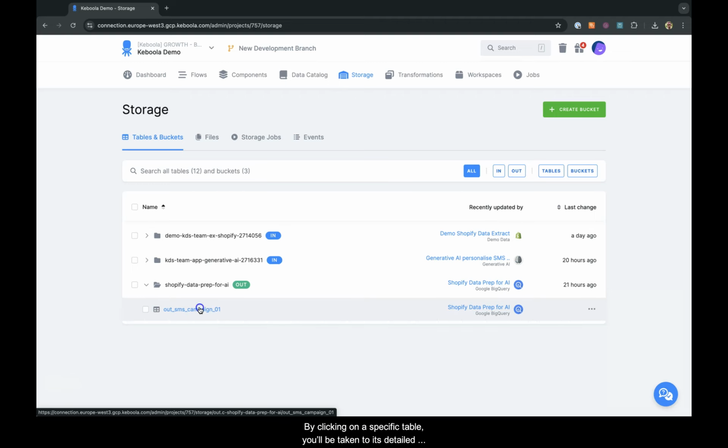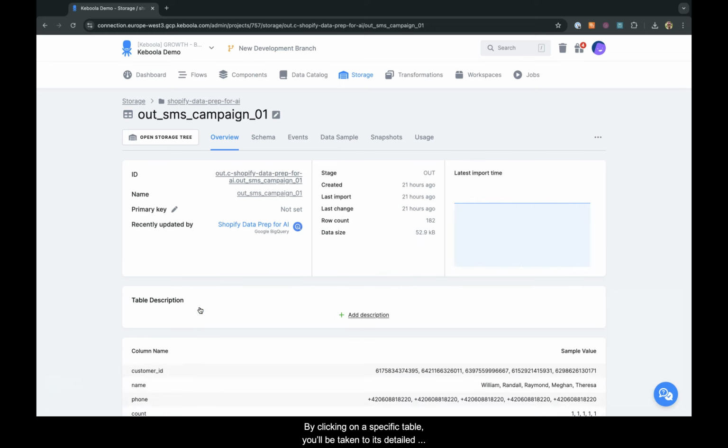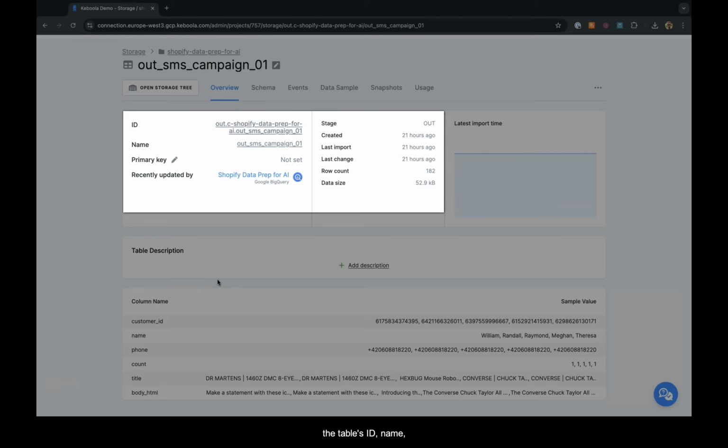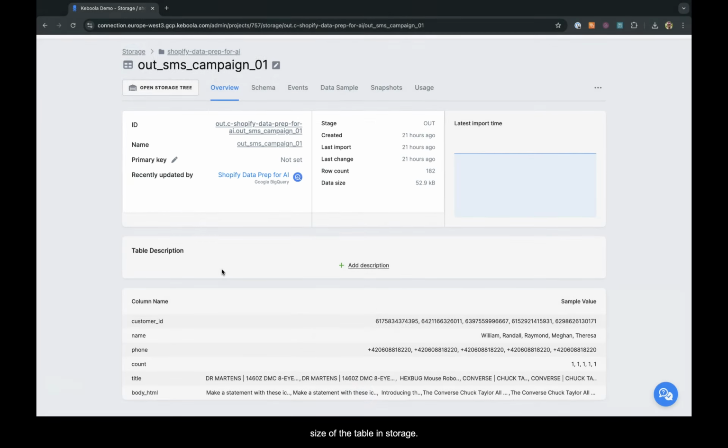By clicking on a specific table, you'll be taken to its detailed view. The Overview tab will display the table's ID, name, and primary key, if set. You'll also see the most recent configuration that updated the table. Additionally, you can view details such as when the table was created, the date of the last import or change, as well as the row count and size of the table in storage.